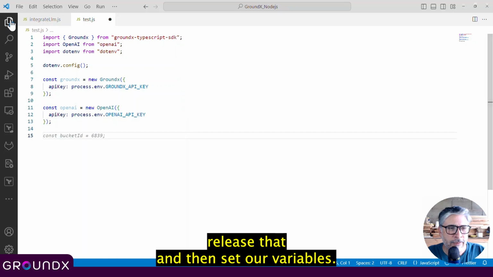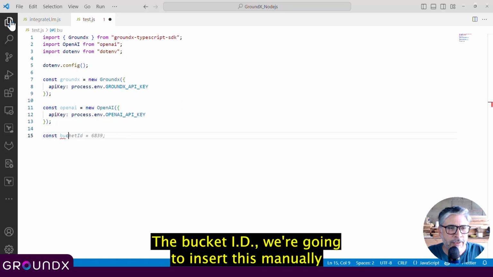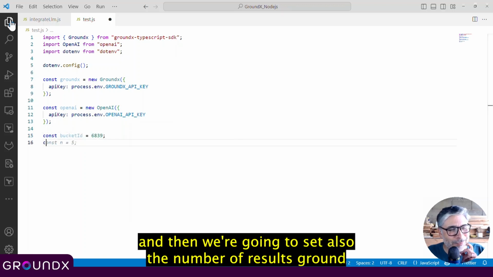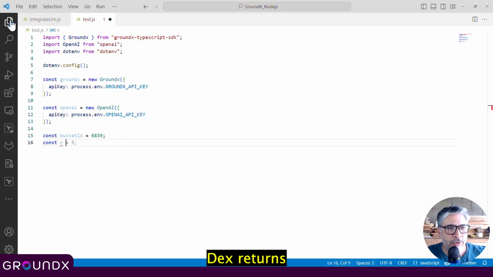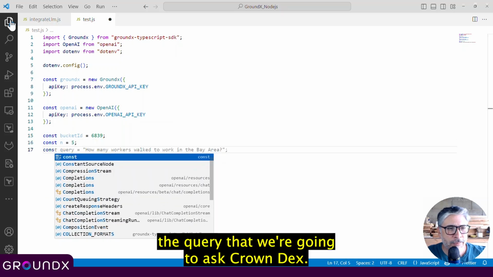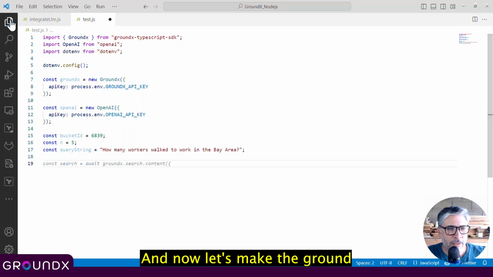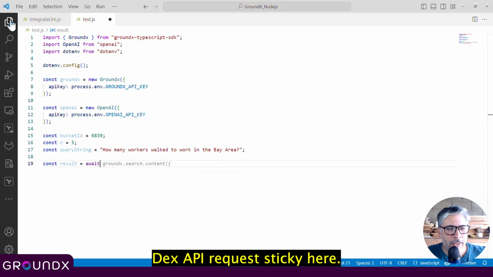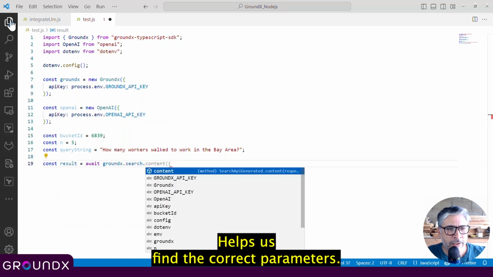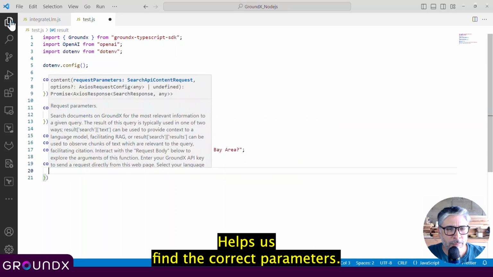Let's erase that. And we're going to set our variables, the bucket ID. We're going to insert this manually. And then we're going to set also the number of results GroundX returns. And we're going to set up the query that we're going to ask GroundX. And now let's make the GroundX API request. The SDK here helps us find the correct parameters.